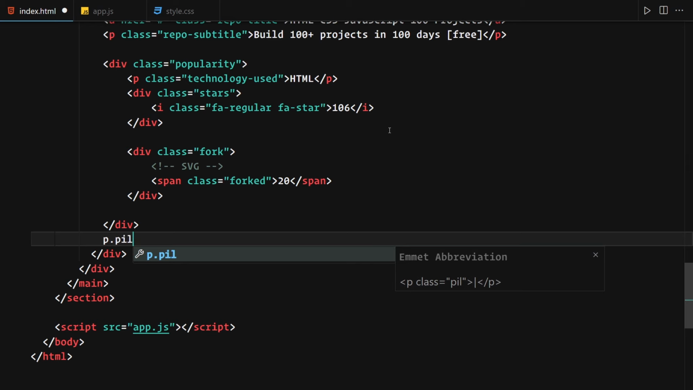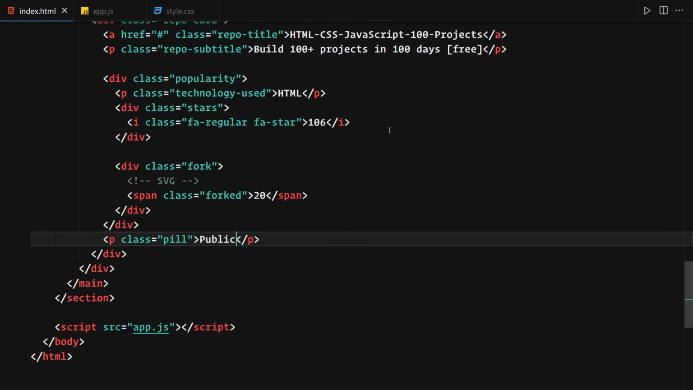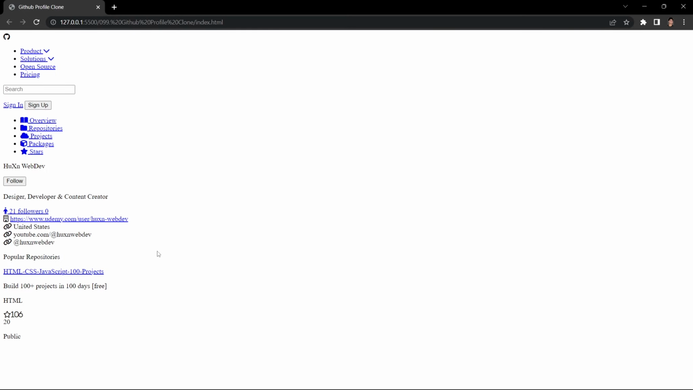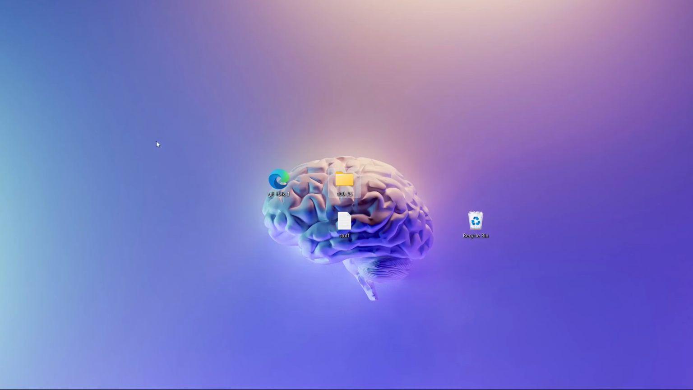And now underneath this div, I'm going to write my p with a class of pill, and it will be just like public or something like that. If you want to make it private, you can also just write private. So congratulations, we've written a lot of HTML code till this point, but just wait for the craziness to happen.